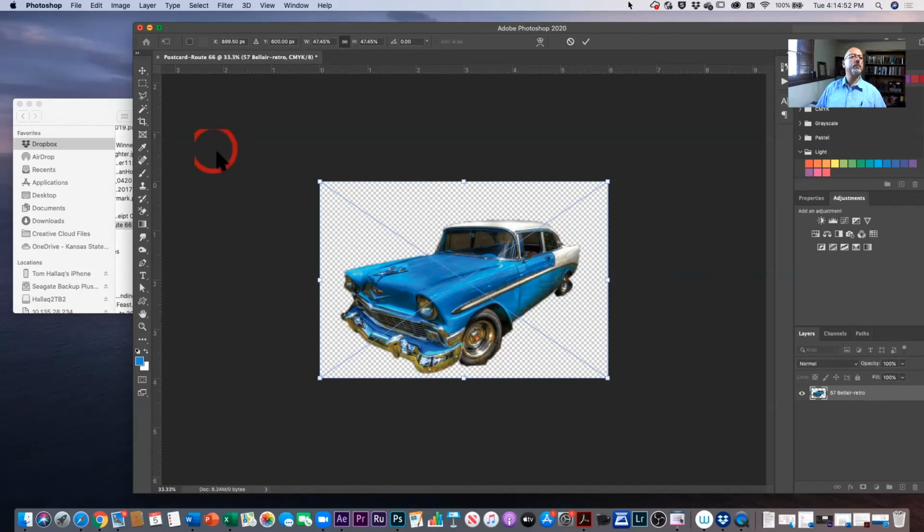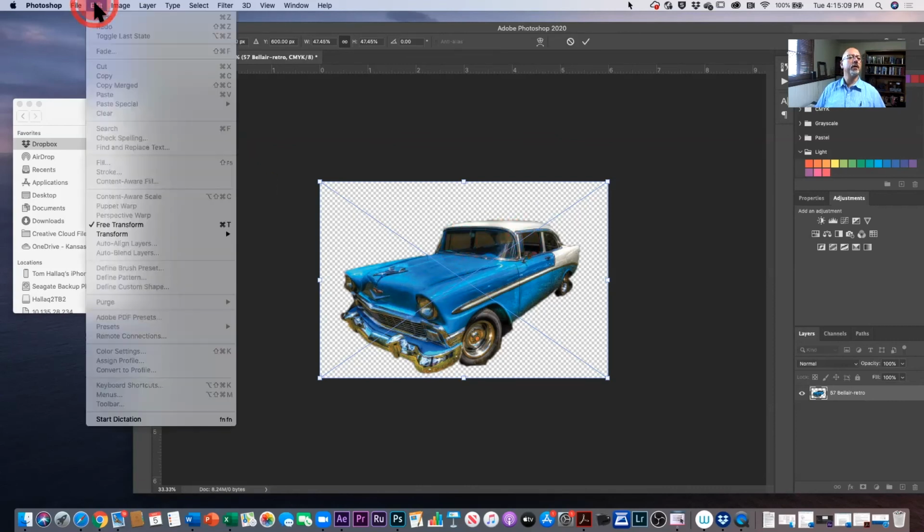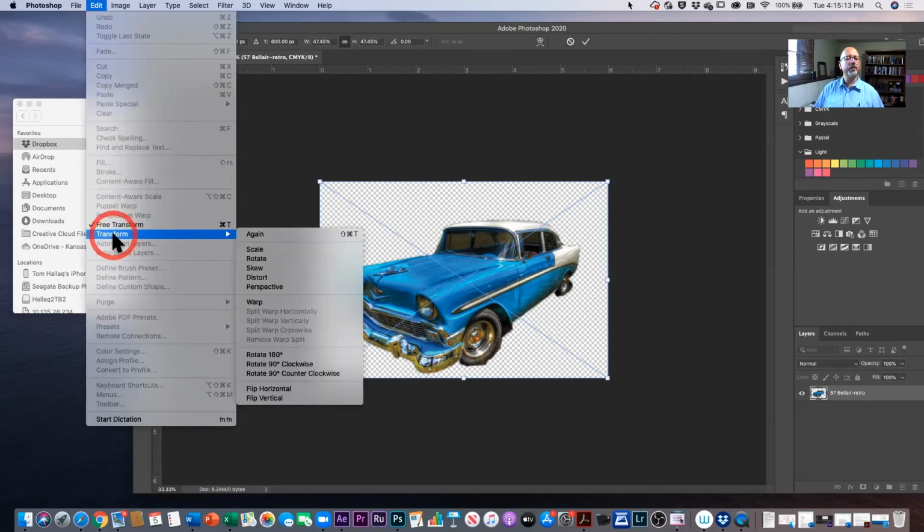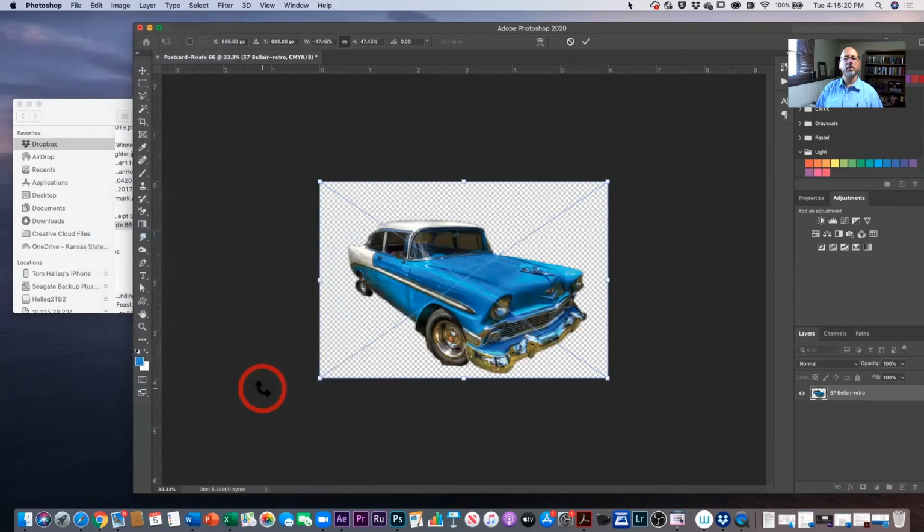So to start with, I'm going to flip this around. While we've got it pointing from right to left, I'm going to flip it so it's going left to right. And the good thing is, hey, there's no driver in the car, so we can get away with that. So I'm going to go under Edit. I'm going to choose Transform. And I'm going to go right down to the bottom where it says Flip Horizontal, and click on that. And there we go.